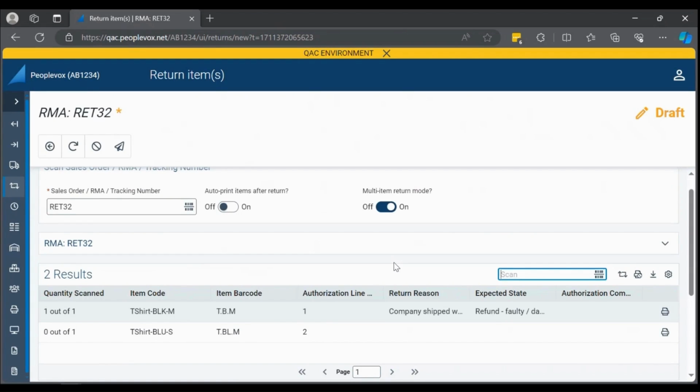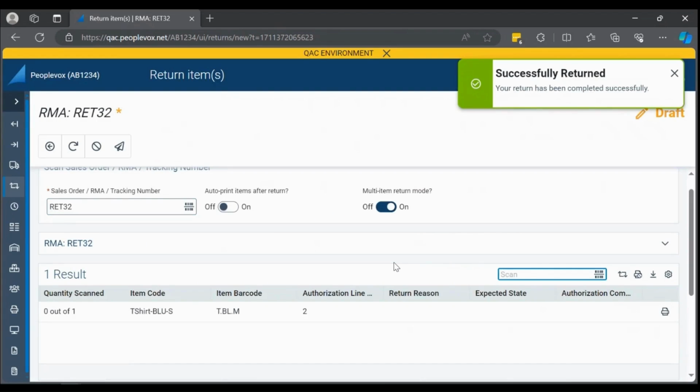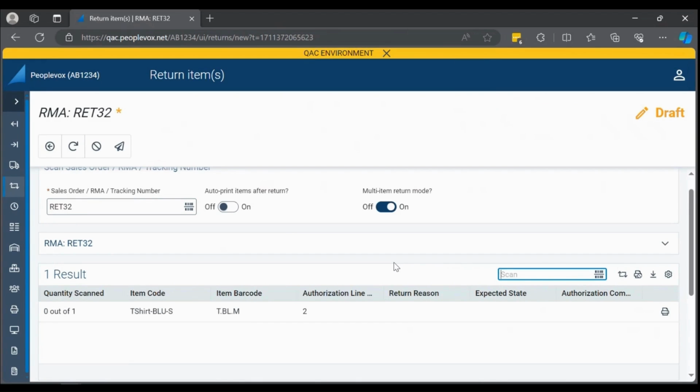Now the system is expecting there could be the second item there. However, we know that's not the case. It's only one item in the package, and that's now been scanned. So we'll scan complete return barcode. And we've now completed that return with one item of the two that were on the original order.